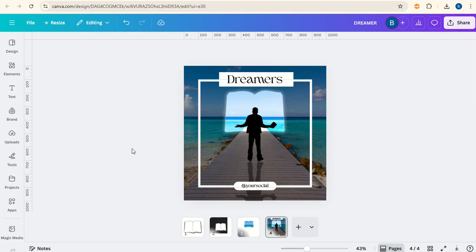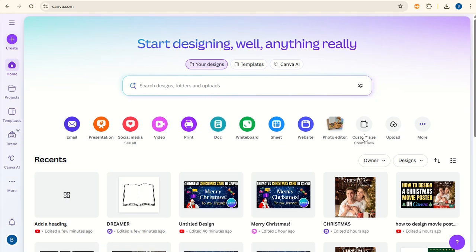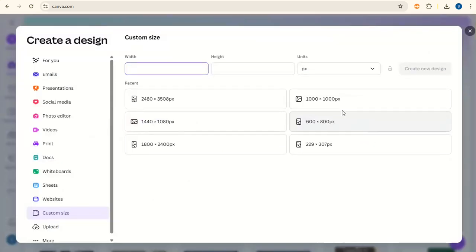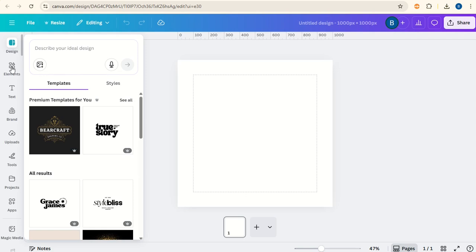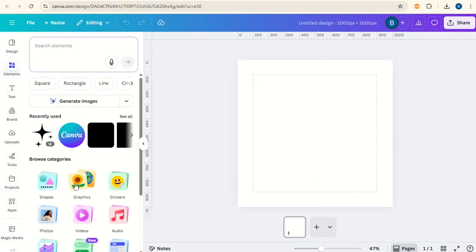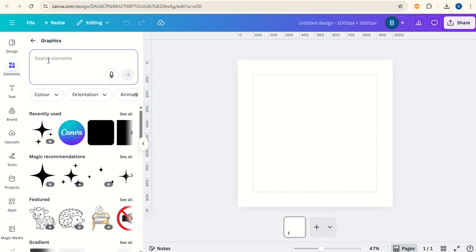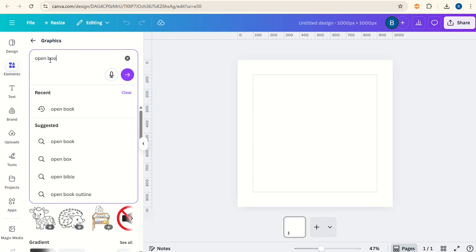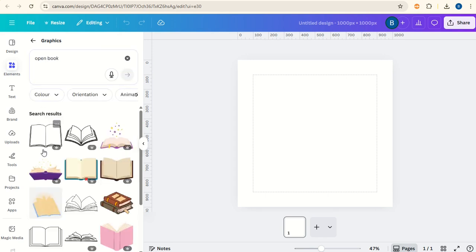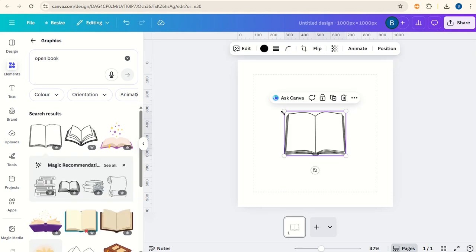Today, let's make this Instagram post idea in Canva. So from the Canva home screen, we'll go to custom size, and then we'll go for 1000 by 1000 square. Then we want to go to elements and go down to graphics and type in the search open book. We'll choose this one here.